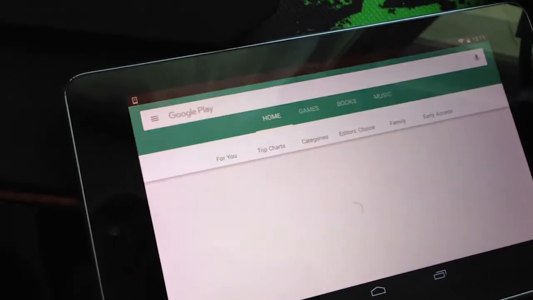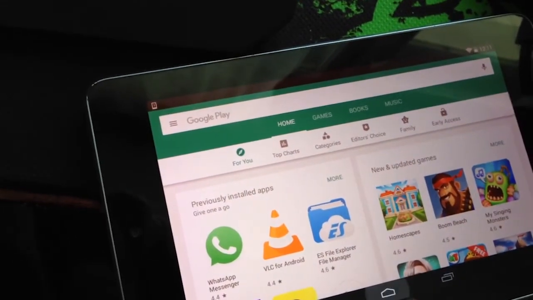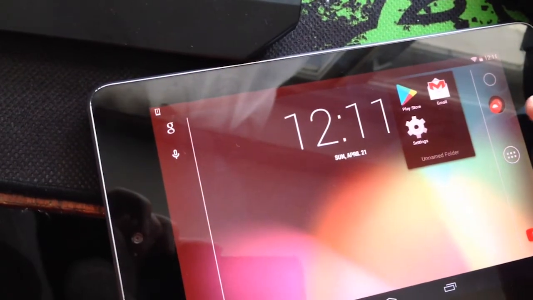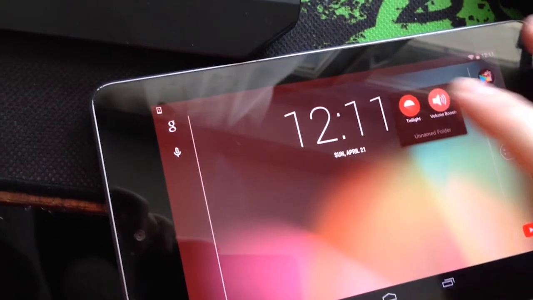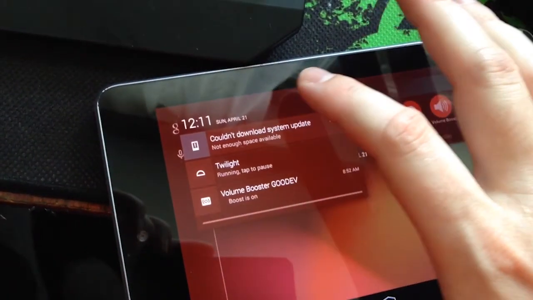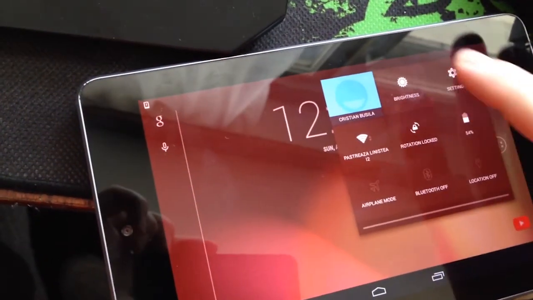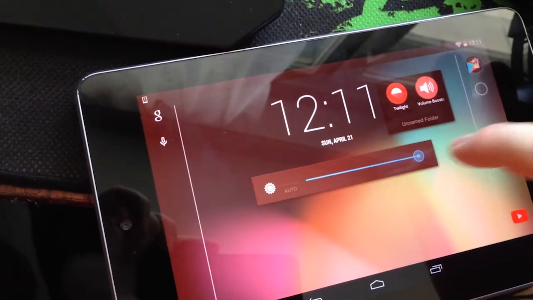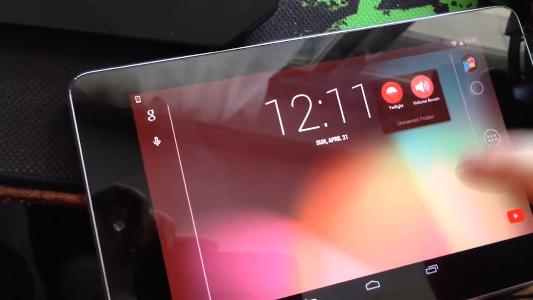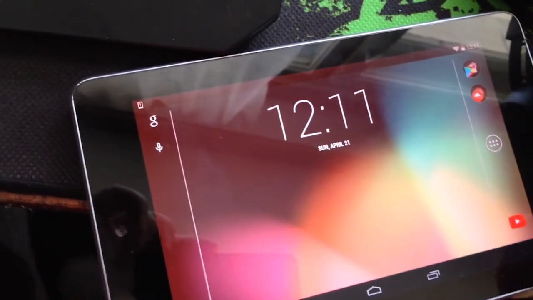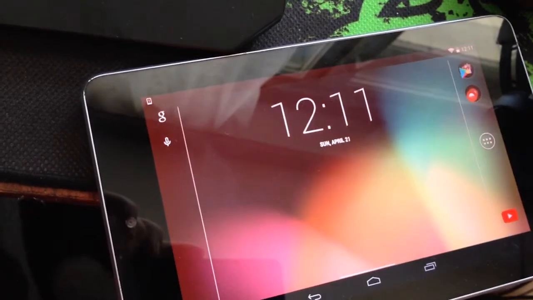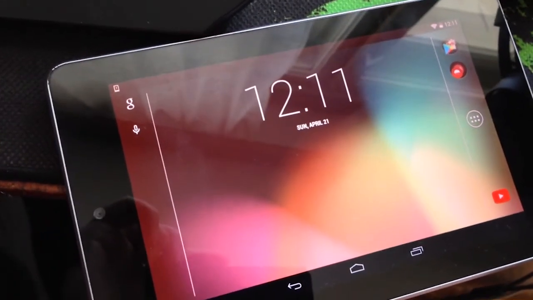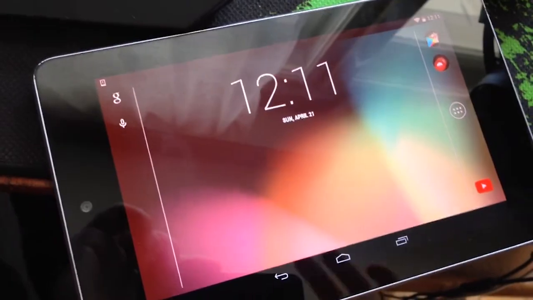And I was able to install a few apps that I'm using, like these two, mostly Twilight, which will just dim the brightness, and the volume booster. Anyway, YouTube also works great. Everything runs perfect. If you want to do the same, proceed with the video.